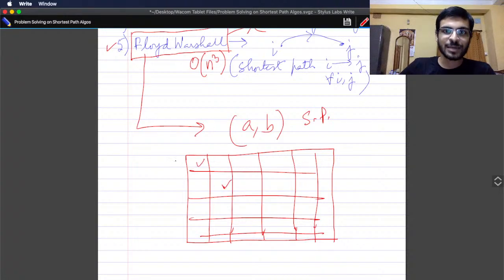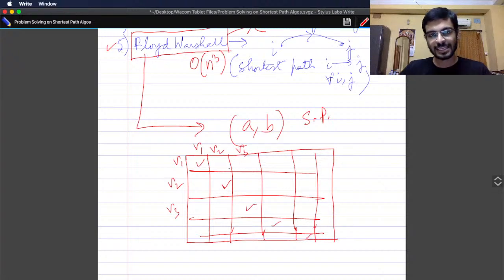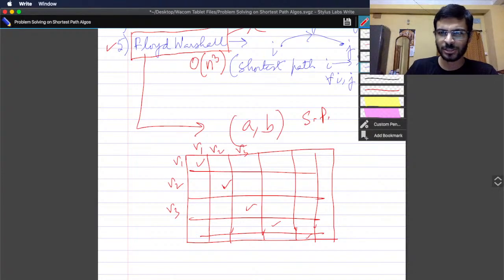Because here the source is same as the destination. You have V1, V1. You have V2, V2. You have V3, V3. And so on. Right? So what can we say? That these are the cells we are not interested in. And we know that these will be 0, because there are no such negative cycles.